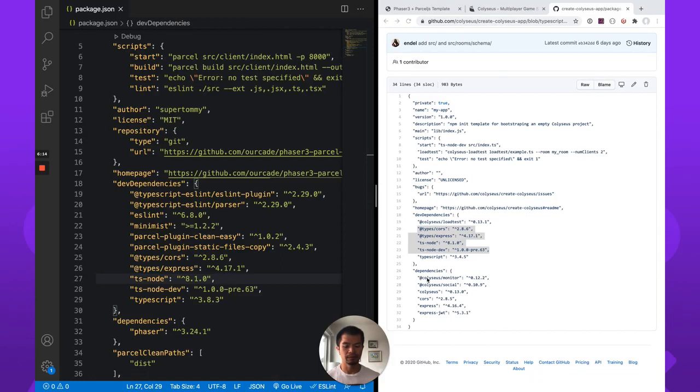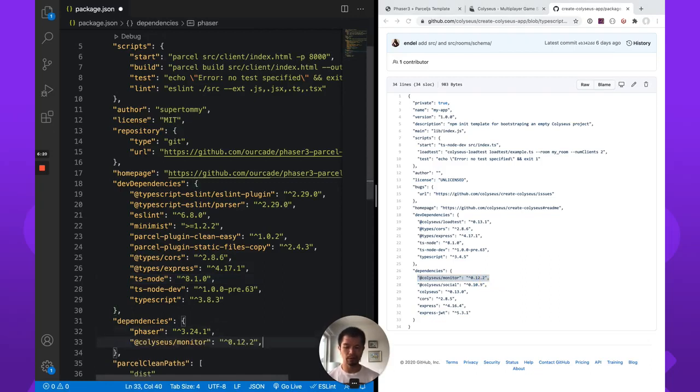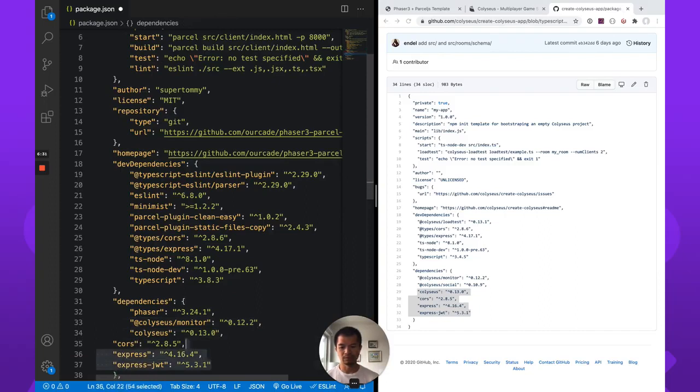Okay, and then for the dependencies we'll take Colyseus monitor. We're not going to use Colyseus social. That is for social logins. We need Colyseus core. And we'll take Express, JWT, although we probably don't need it. The JSON Web Tokens, we'll just not take that one. Okay.